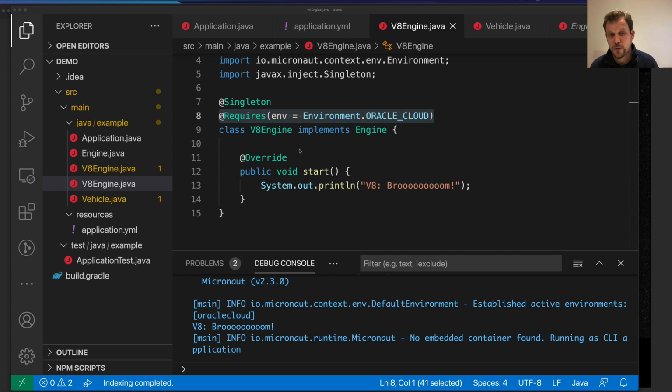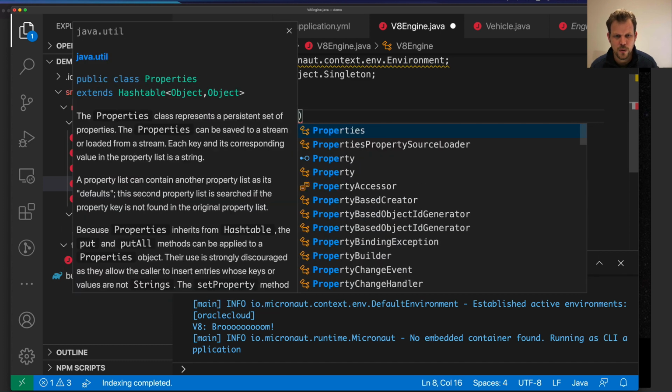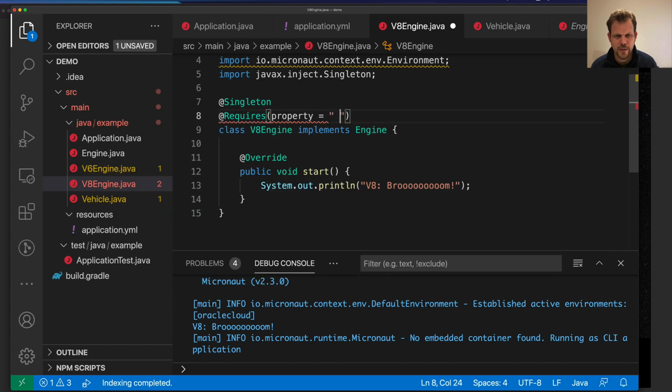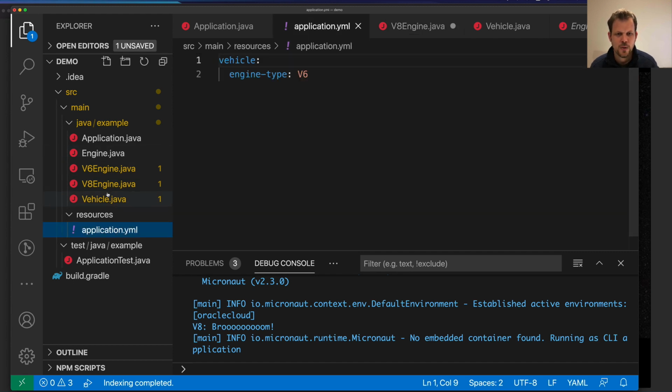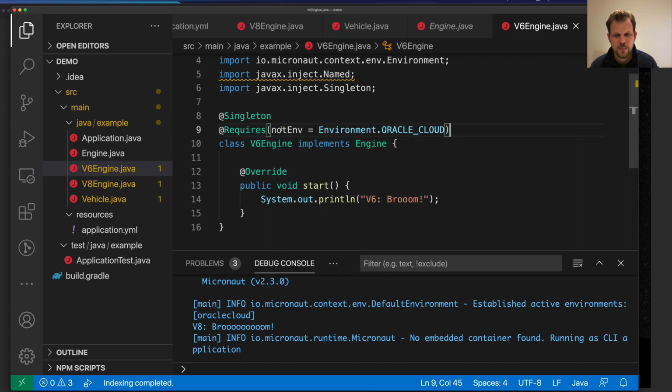So now I'm going to show you a different way to do this. So instead of using environments, I'm going to say @Requires property equals, and the name of that property that we have in application.yaml. So if you remember, it's vehicle.engine-type. So I'm going to say @Requires property vehicle.engine-type value equals v8. So this one will be active when it's set to v8, and the other one will be active when it's set to v6. There we go.